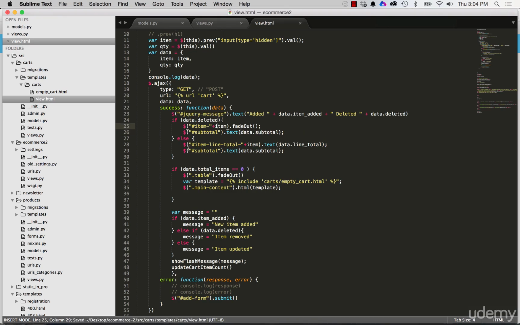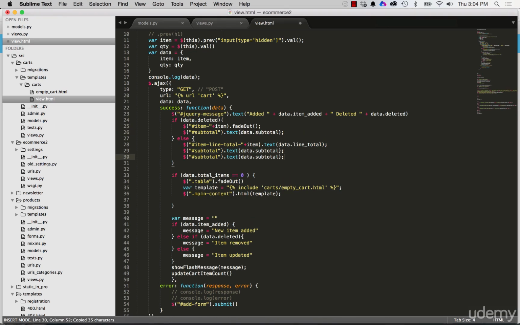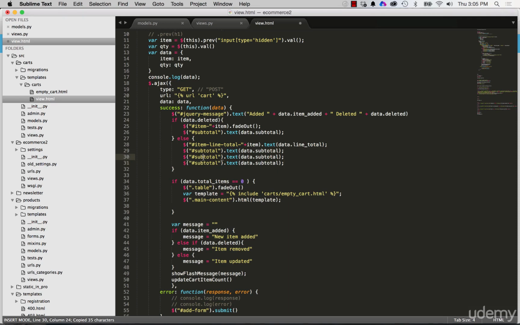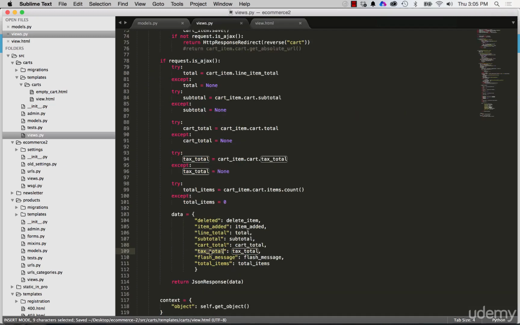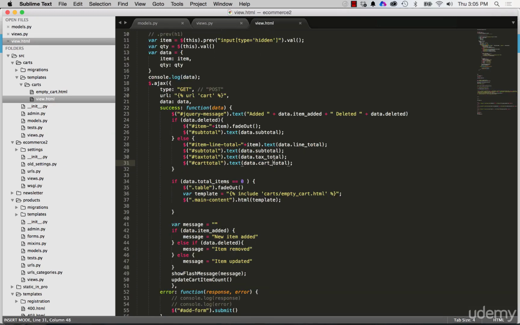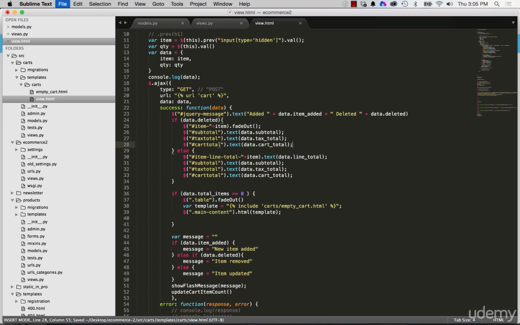Okay. And then finally, we'll put the actual other totals here. So tax total and cart total. I believe those use underscores, so let's look back into our view, and they do use underscores. All right, so now that we've got this, we can also put these things in deleted as well.